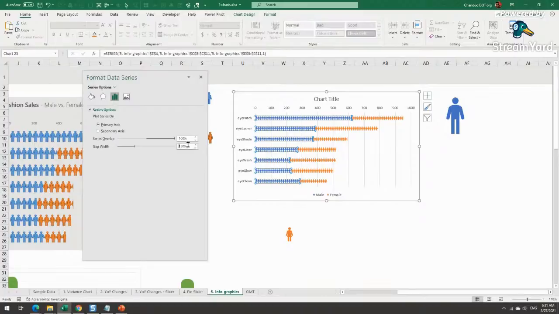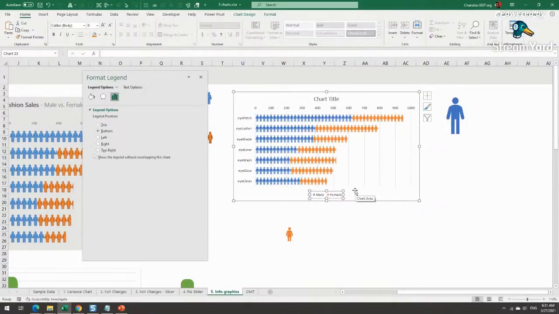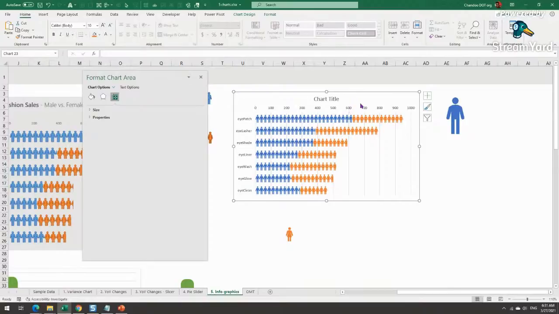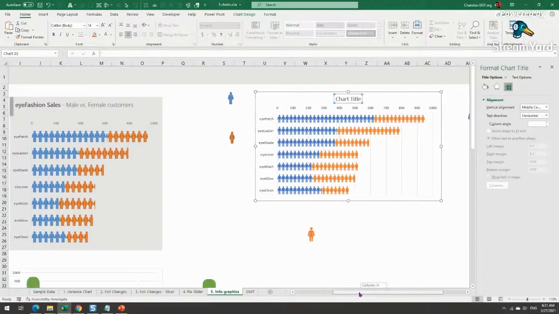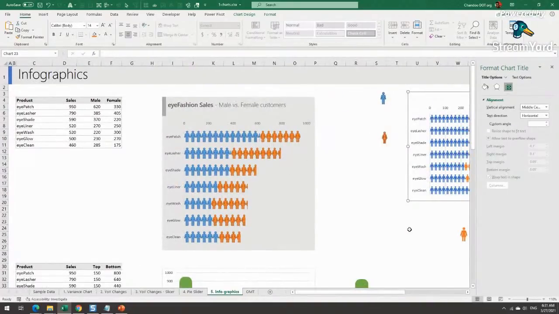You can then go and adjust the gap width. Let's make it 50%, so that there's more pronounced way these things come up. Get rid of the legend because it's self-explanatory now, and add your own title and whatnot, and you get your nice little basic infographic here.